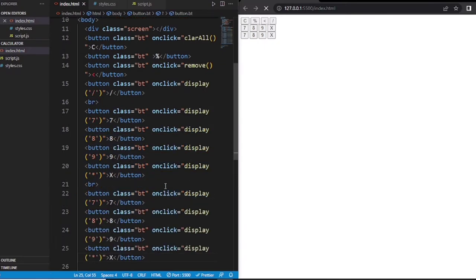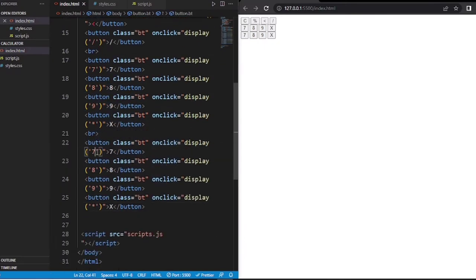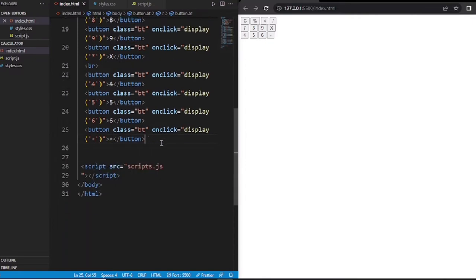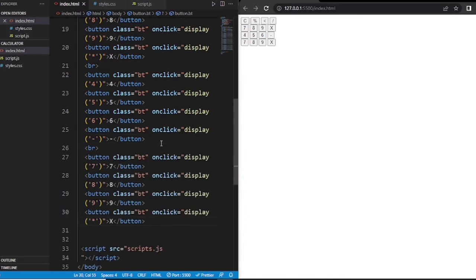Now let's create our next four buttons. I'm gonna copy paste this. Okay, 4, 5, and 6, and this will be the minus button, or subtract button.